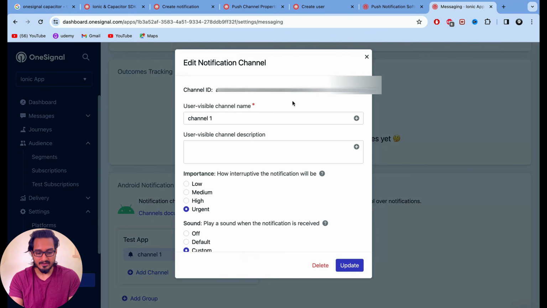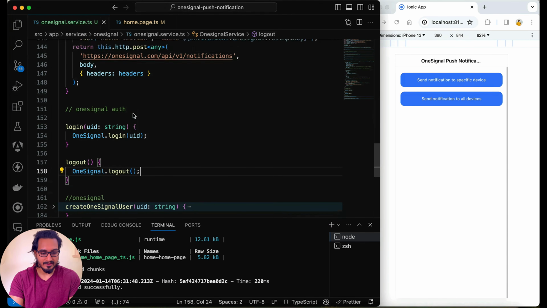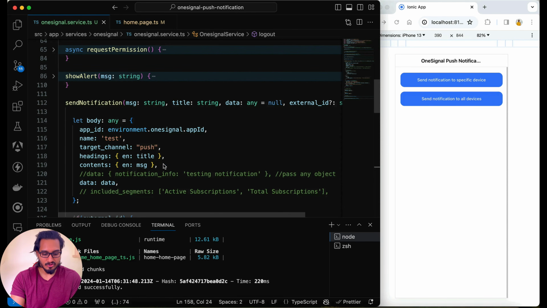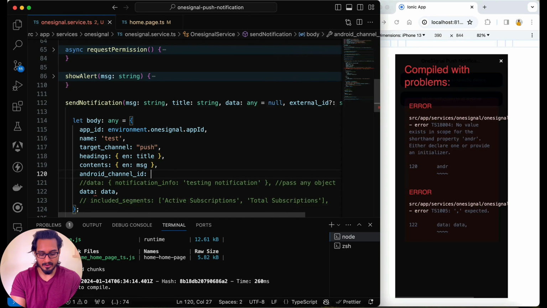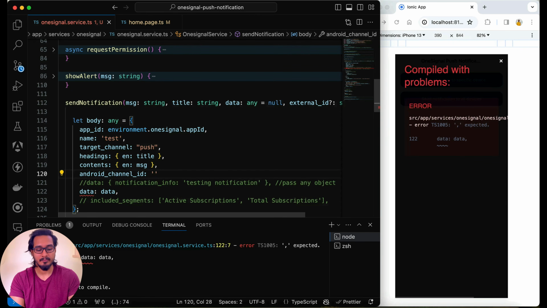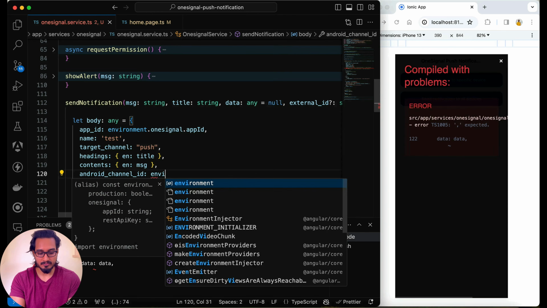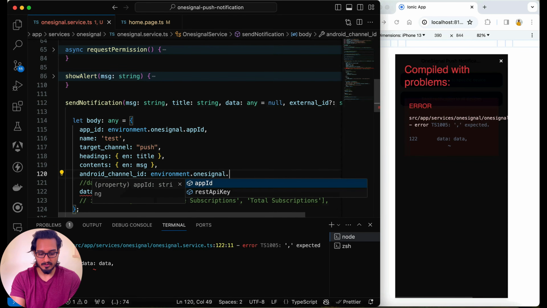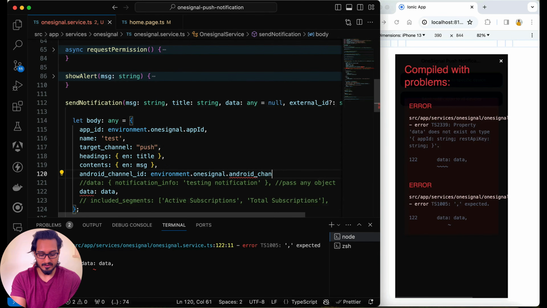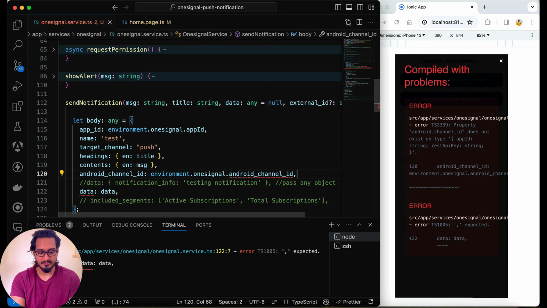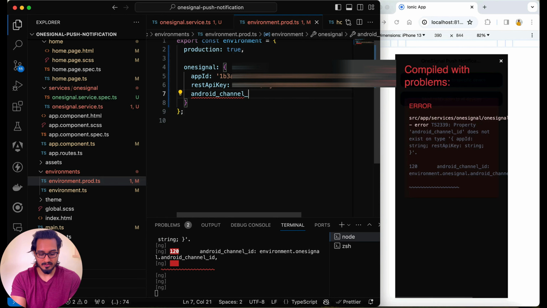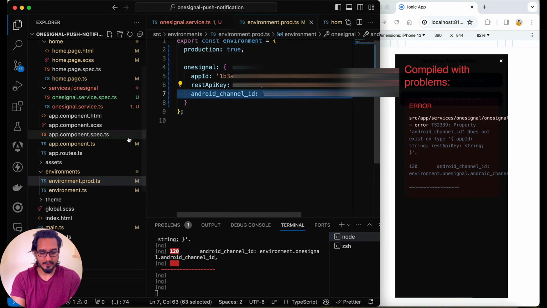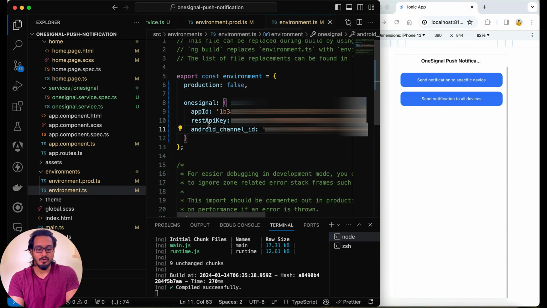If I click on edit, I'll get the channel ID here. Simply copy that, close it. And what you can do is go back, and in your send notification one, you have an option for Android channel ID, where I'll pass this particular string. Okay, but I'm not going to pass it here. In fact, it's going to be from environment.oneSignal.androidChannelId. I'm going to pass it there itself, not here. So let's go to our environment, and let me pass the Android channel ID in this particular way. Copy it and pass it here also. Okay, so this is done.